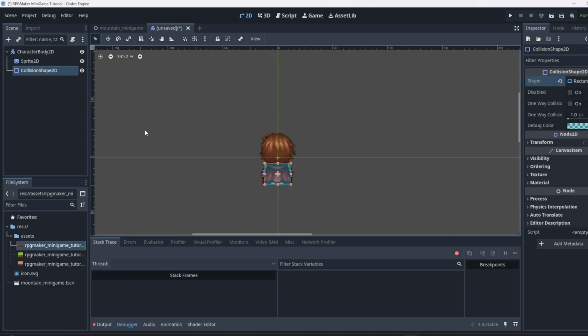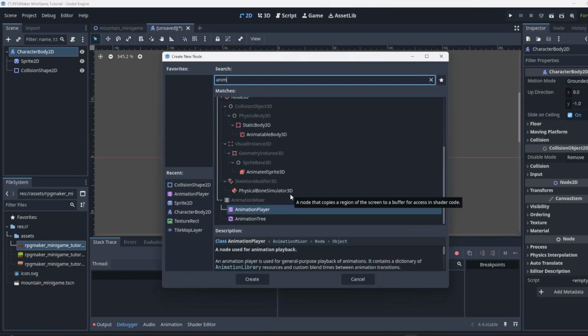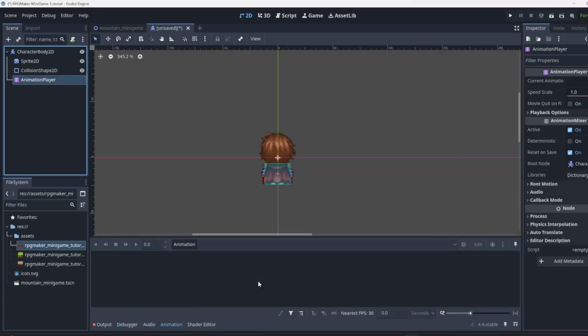And one more thing we want to do is make an animation for Reed. In RPG Maker, this is done for you, but in Godot, we have to do it ourselves. So click the plus sign, and this time we are going to find animation player. Animation tree is also important, but I don't think we're going to use that for this tutorial. In any other game, you're probably going to want to use it. But in this case, just animation player. Then the window down here changes to animation.